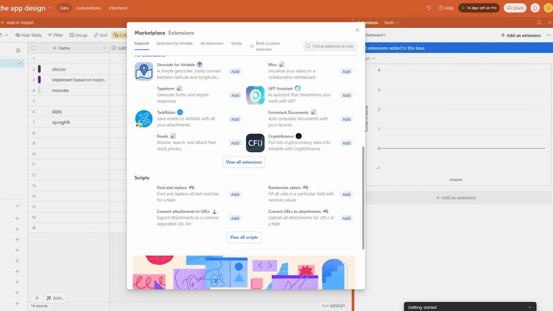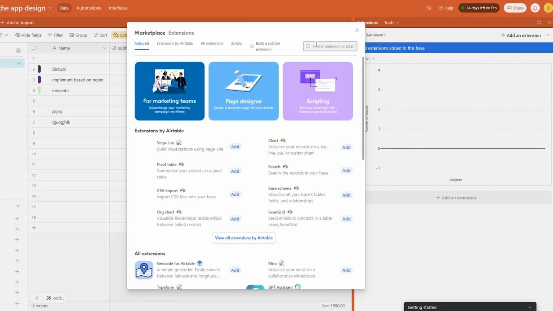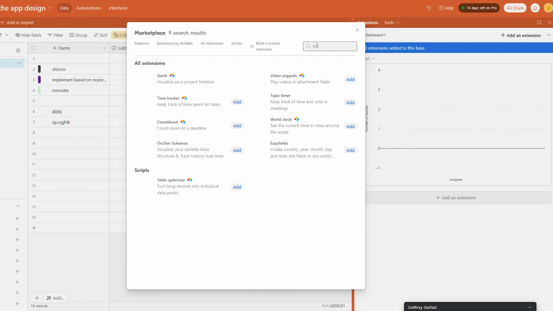You have to keep all these things in consideration when you're working with your project management. Then further on, one of the most widely used things is the time tracker. A time tracker keeps track of the time spent on tasks.